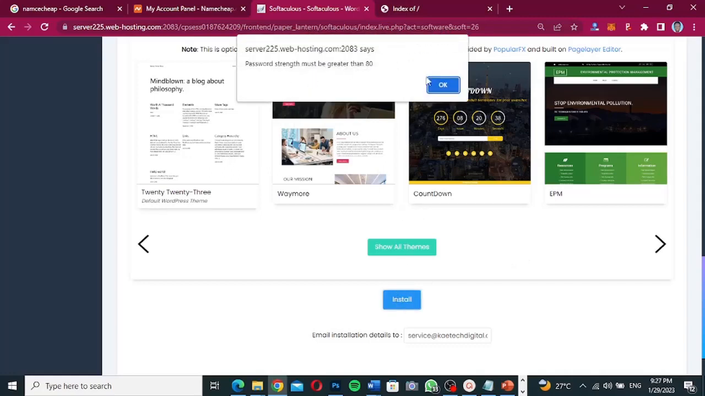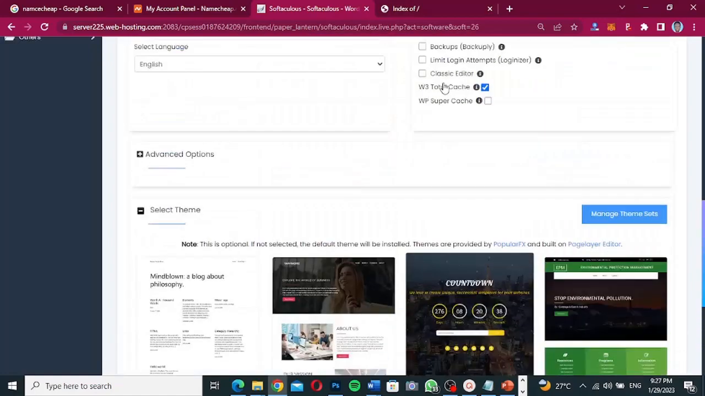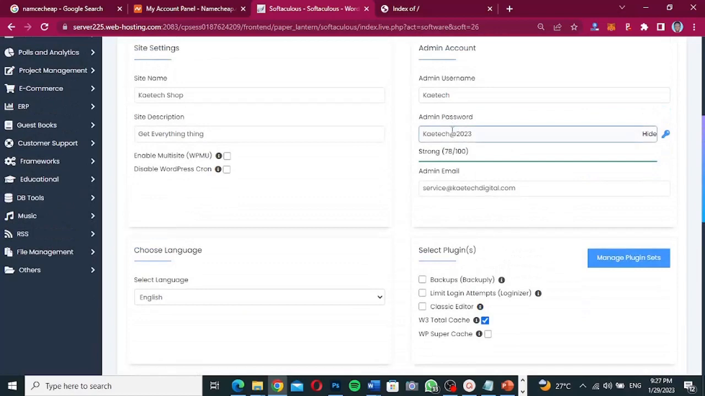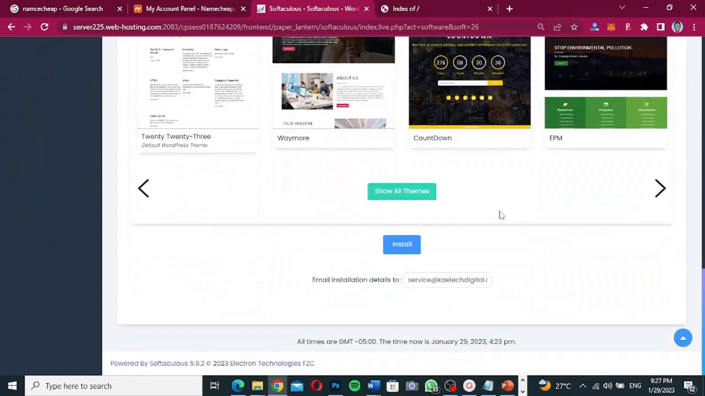So it says the password strength should be greater than 80. So I'm going to just add in something to make it a little bit greater than 80. So just say Kitech KD. Okay, so KD means Kitech Digital. So definitely the password is greater than 80.